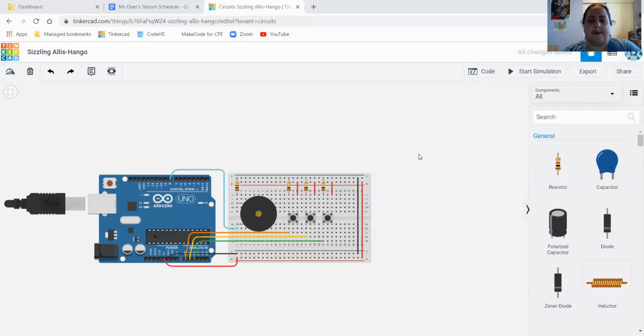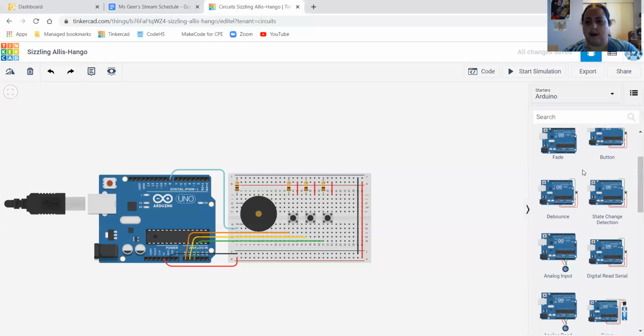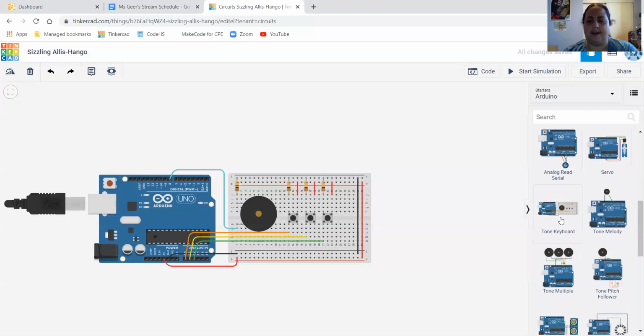Today I want to talk about how to build a slightly more complex program in TinkerCAD Circuit Simulator using the text-based Arduino program. So I have just opened one of the Arduino starters. I went down and chose the tone keyboard, and I'm going to make some modifications to it.